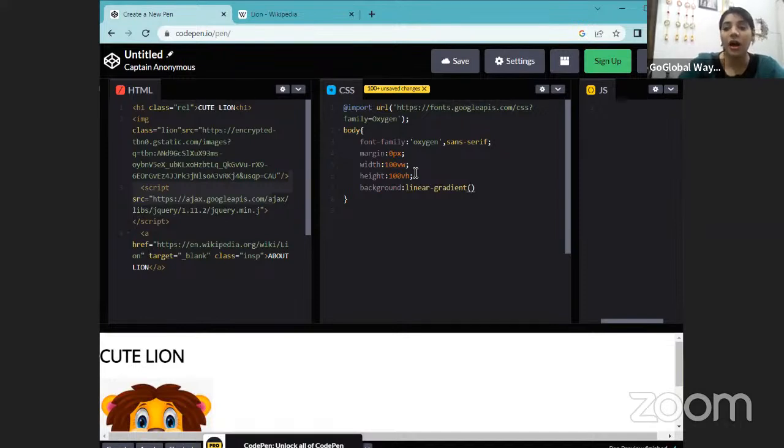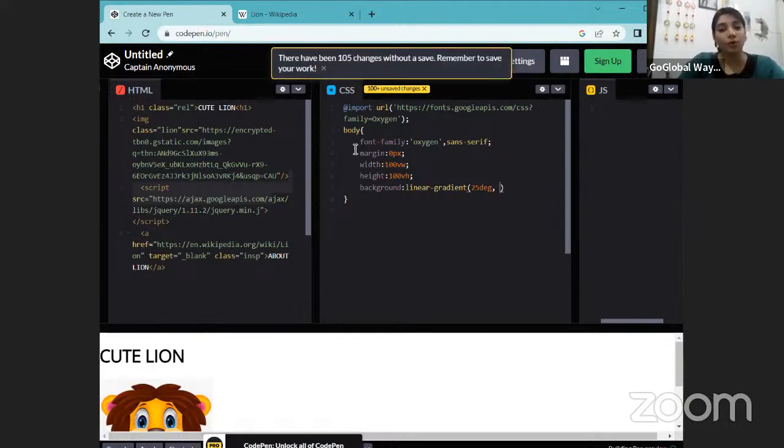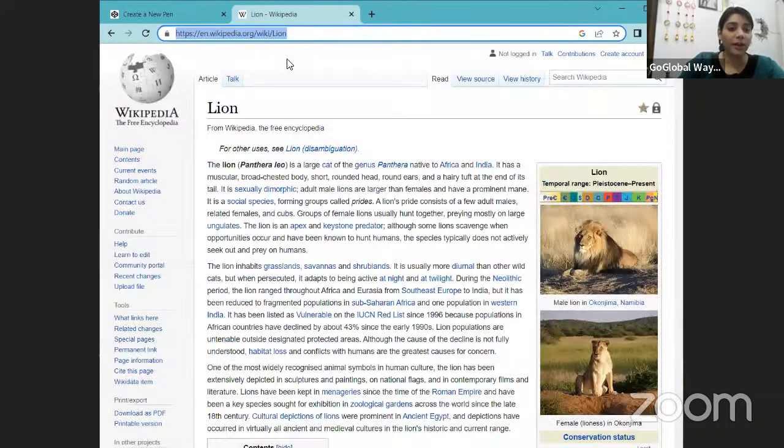And here I want the linear gradient of two colors, and these two colors will be taking some slope, kind of slanting lines kind of thing. So it should be 25 degree maybe. So I'm taking 25 degree. We denote it as DEG.